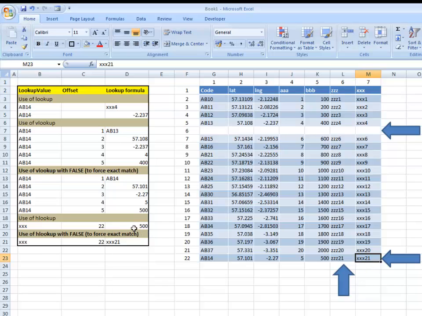What we're actually getting is 500, and the reason is because it's not in alphabetical order, and because of the Z, it sees Z and thinks, oh well, that's the end of the list from an alphabetical perspective, so it's going to pick this value here. If we use hlookup with false, that forces it to find the value that we want, which is XX21.